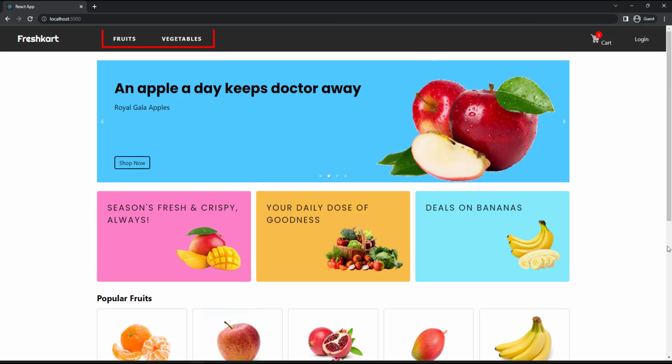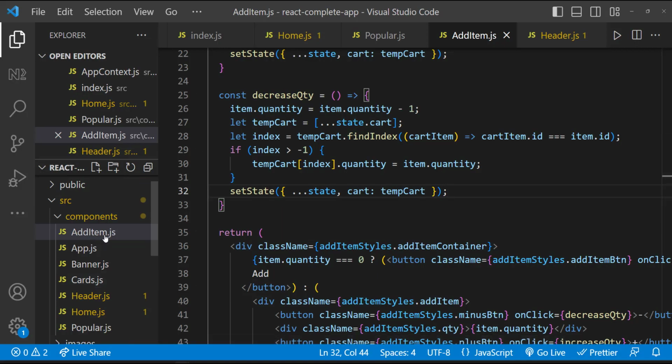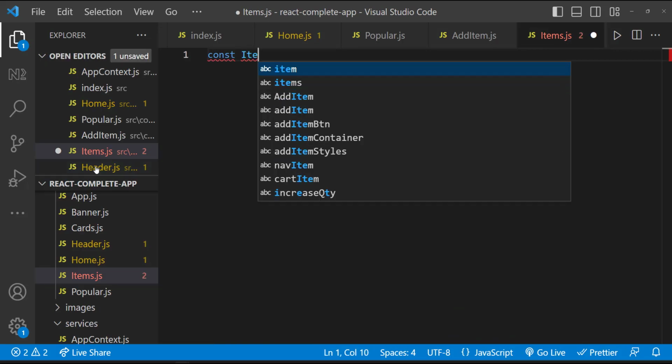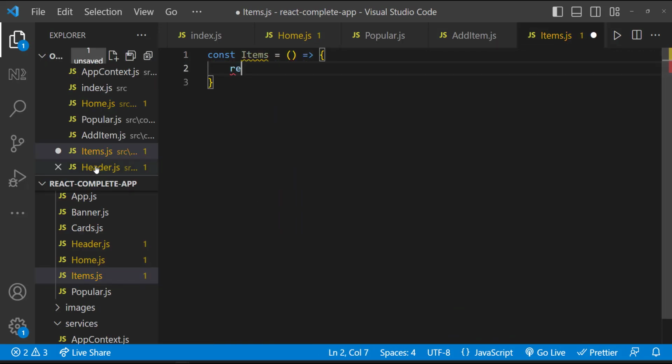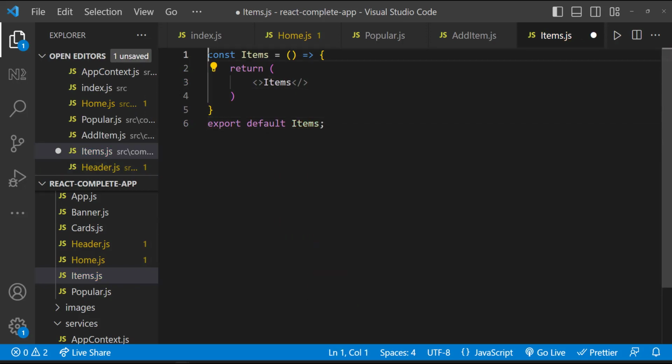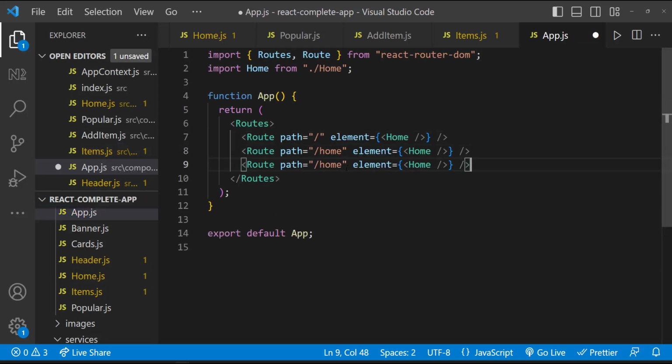Let's move to this fruits and vegetables page. We can create a single component for these pages and maintain the data through route params. Let me create the component first. And then let me define the route. I can use colon to define this route as parameterized route.